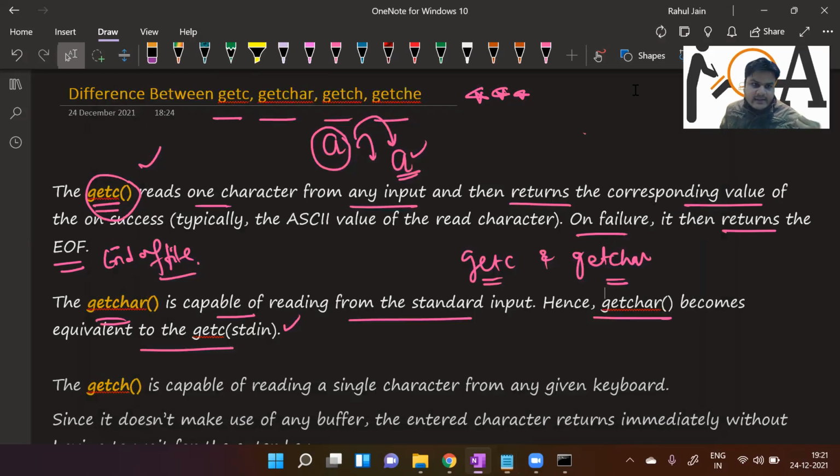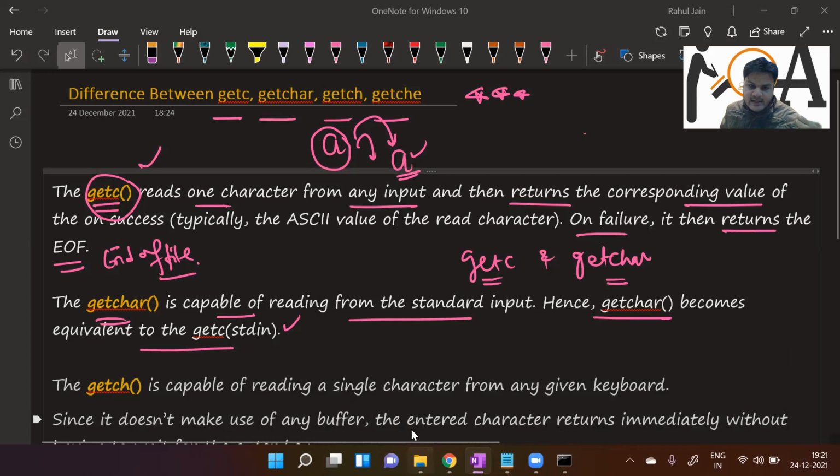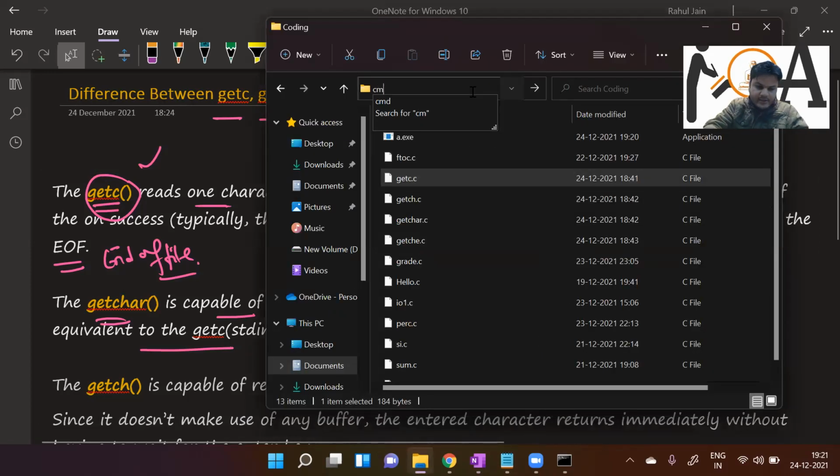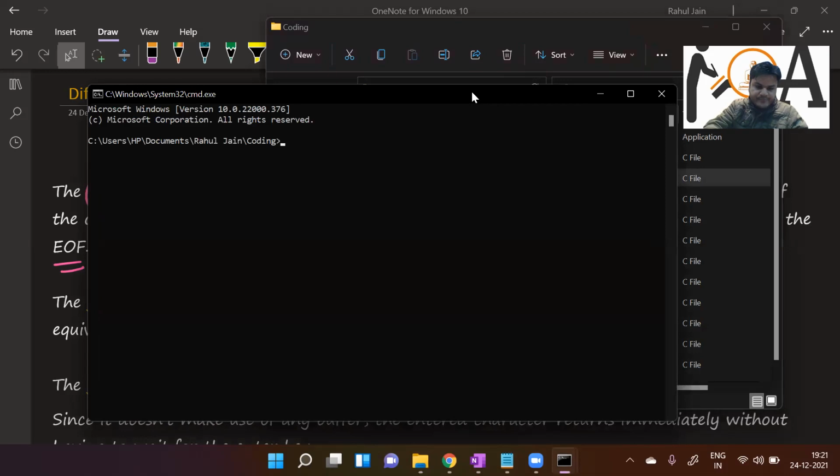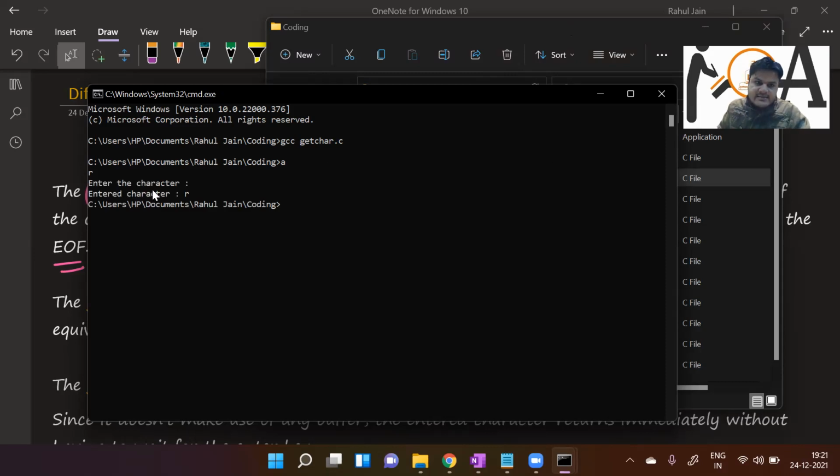So let me run it. The second function is fgetc. I am in my coding folder. Here I am going to run the program fgetc.c. Observe, focus carefully on the screen. I am pressing enter. It's compiled. I have to type the executable file name, that is a. Now the cursor is blinking. I have to give some character, like R. Now I didn't press the enter key yet. I am going to press the enter key now. As I press the enter key, this is the output.